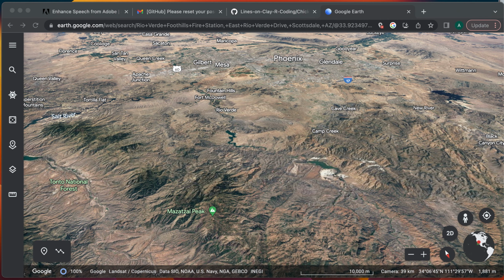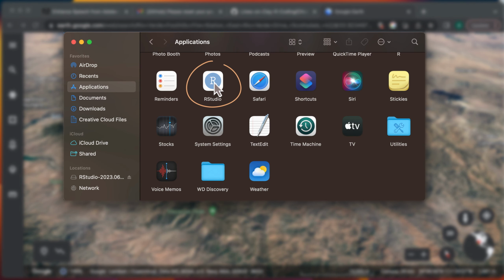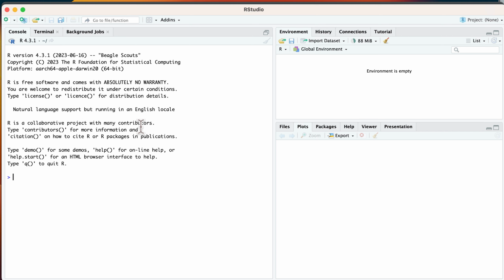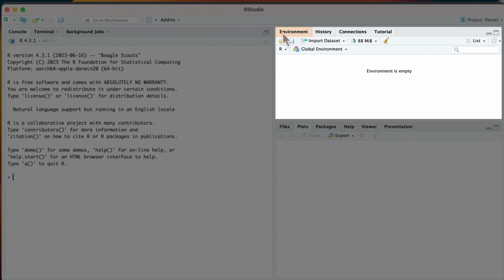First, we are going to open RStudio. I'm going to go to Applications and just click RStudio. We can see 3 of the 4 major components that you work with when you're in RStudio. One is the console. The console is where all of your code runs. The environment section up here shows a list of the objects that you've created.